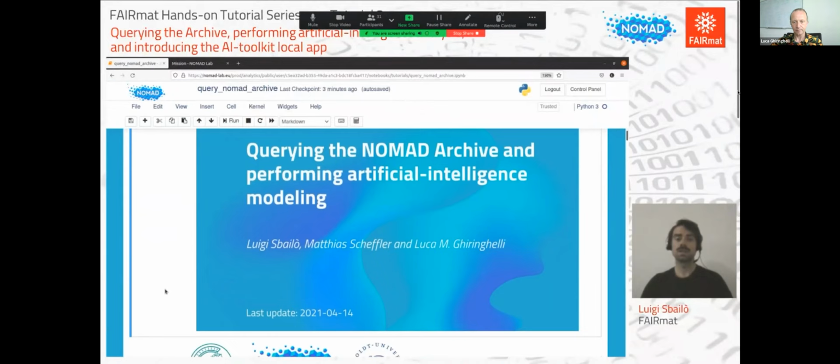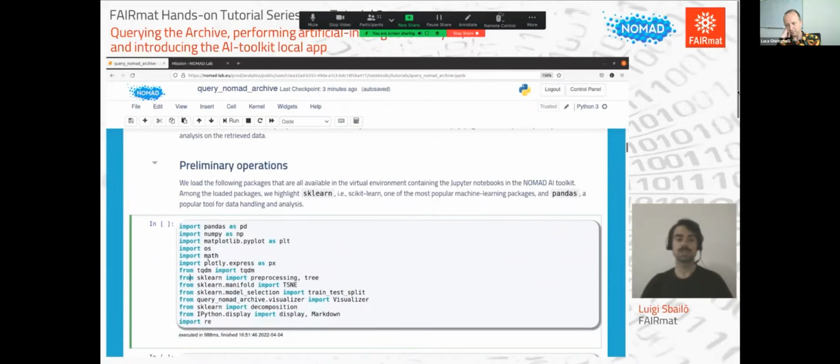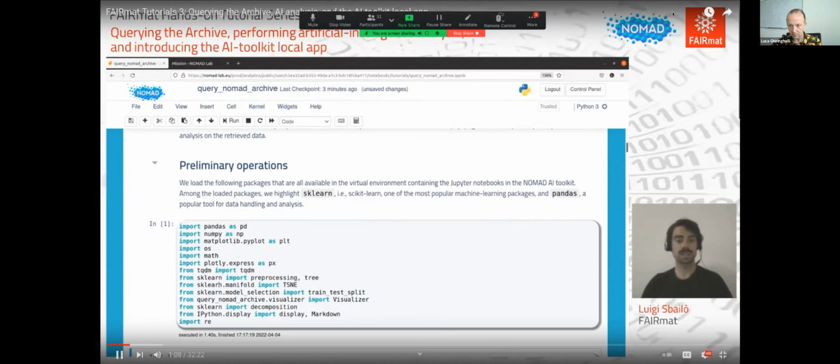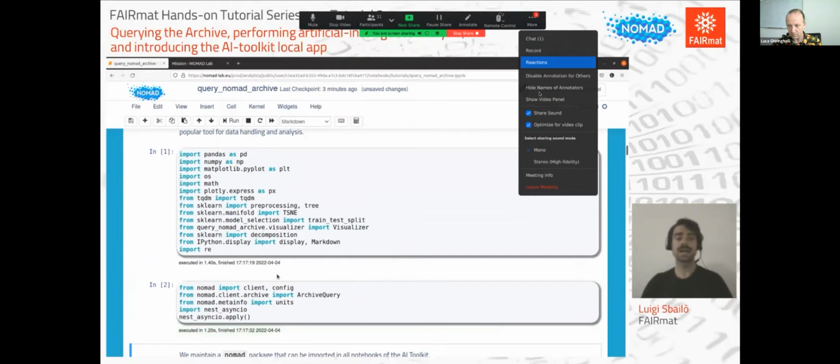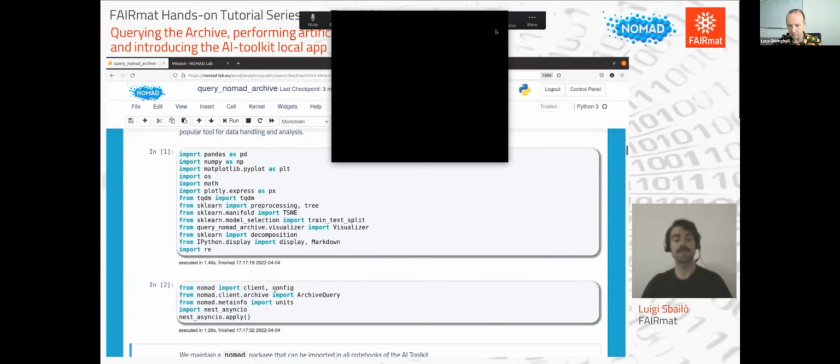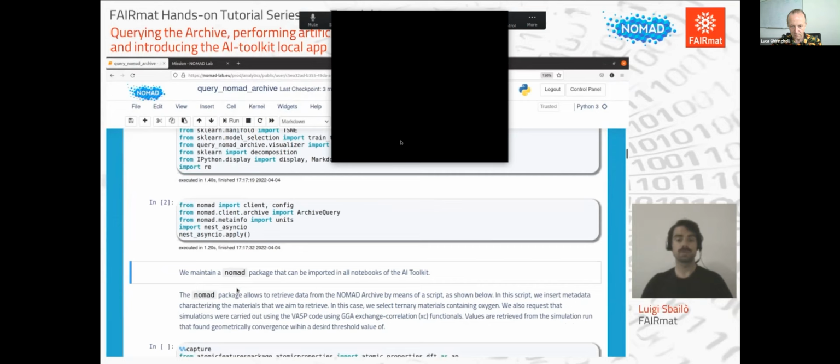The first step is to import all the packages that are going to be used in this notebook. So we can see here things such as pandas, the most common data science Python library, and also sklearn that contains most of the most popular machine learning methodologies. Here we import all the Python packages that allow us to interact with the Nomad API. And all these packages are already available and installed in the Nomad AI Toolkit.